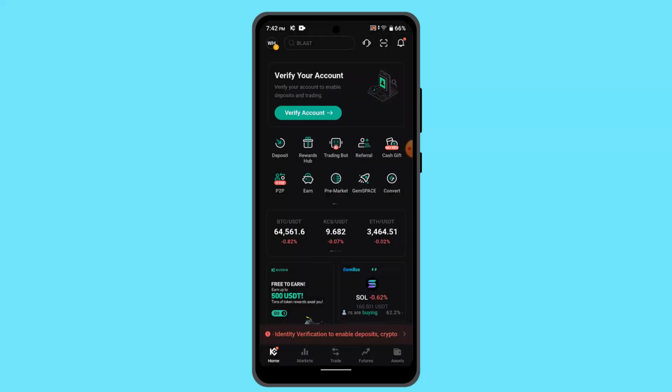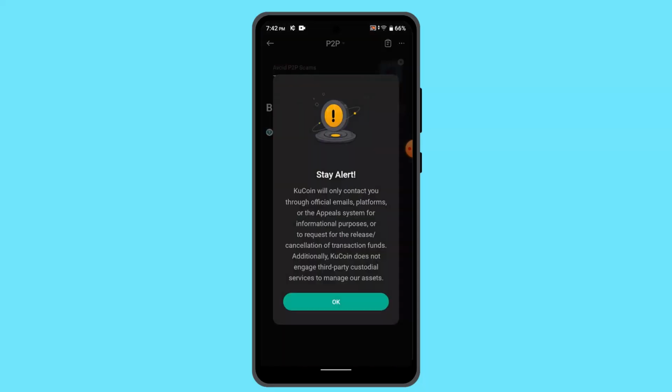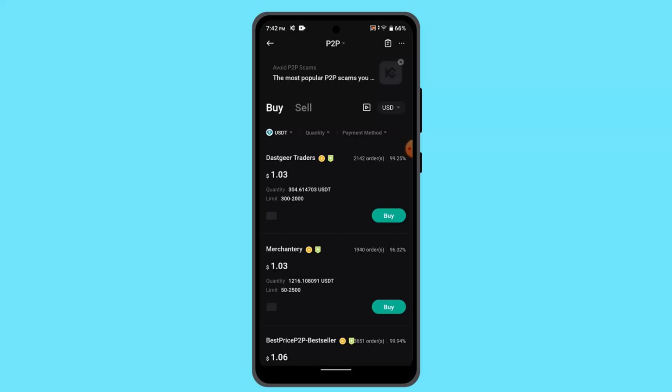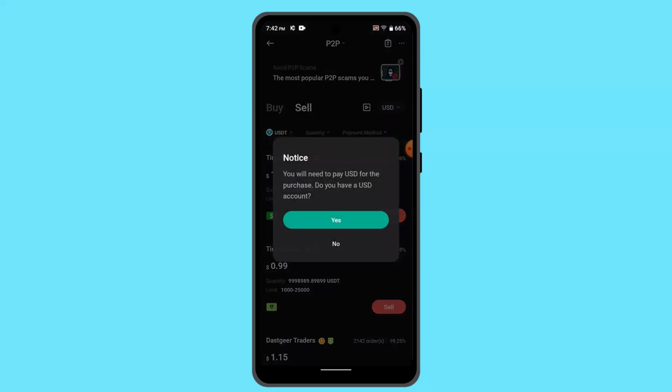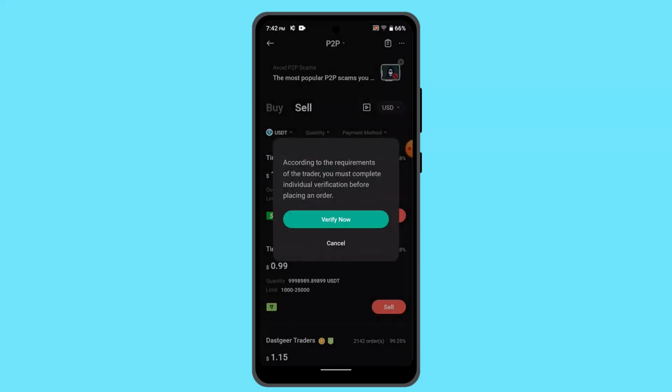So from the home page, you could go ahead and press the more icon, or you could just go ahead and press on P2P. So here you need to select the method, so go ahead and select sell, and then you need to set up this button. So press the asset that you wish to go with, so press the sell button, and if you're sure about it, then click on yes.